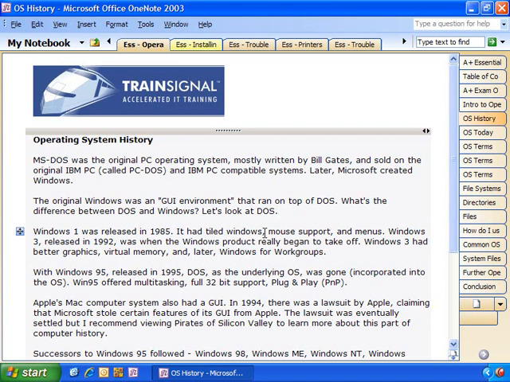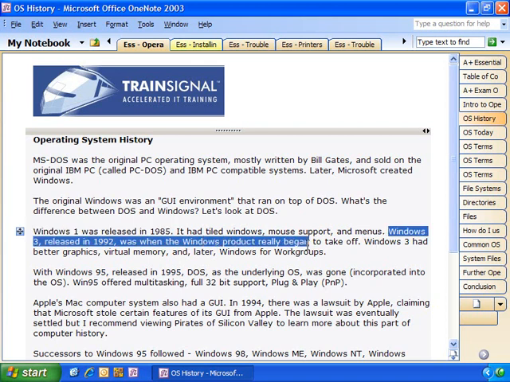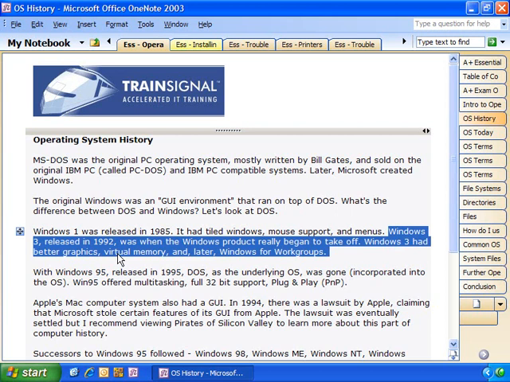So that's just a brief look at what the command prompt looks like in Windows, which is very similar to what DOS looks like. Now, Windows 1 was released in 1985. It had tiled windows, it had mouse support and menus. Windows version 3 was released in 1992, and that was when Windows really began to take off and get popular. Windows 3 had better graphics, virtual memory, and later there was Windows for Workgroups, which was a networking version of Windows to help people share files.